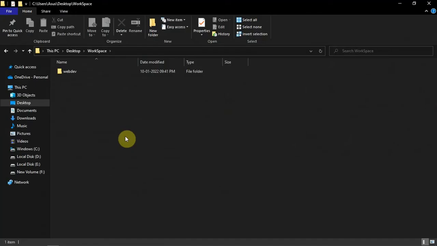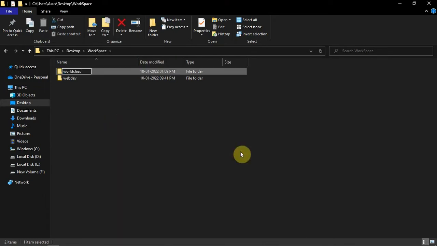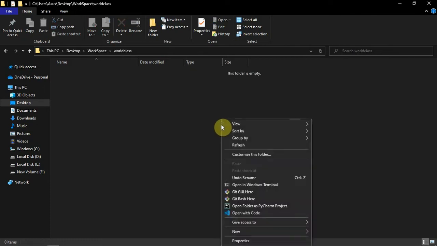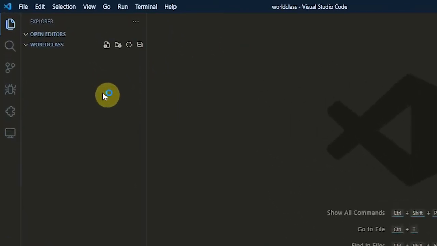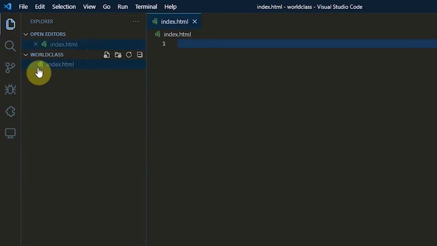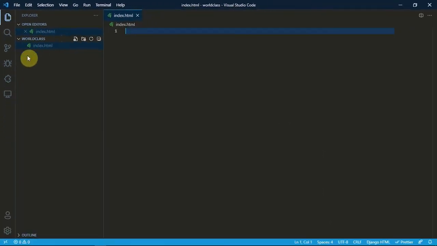So go to any location on your desktop, and here I will create one folder for our website. This is my website name or my company name. I open that by right clicking it and opening it in VS Code. I will close this. I am going to create one HTML file. I will call it index.html. Now it is in Django HTML. I need to change this.